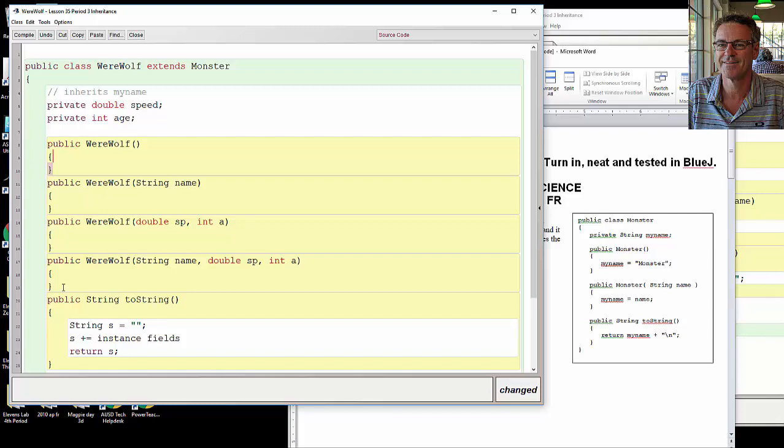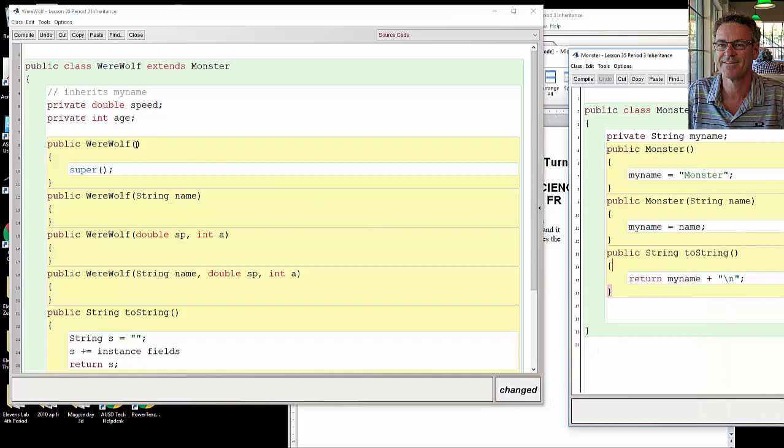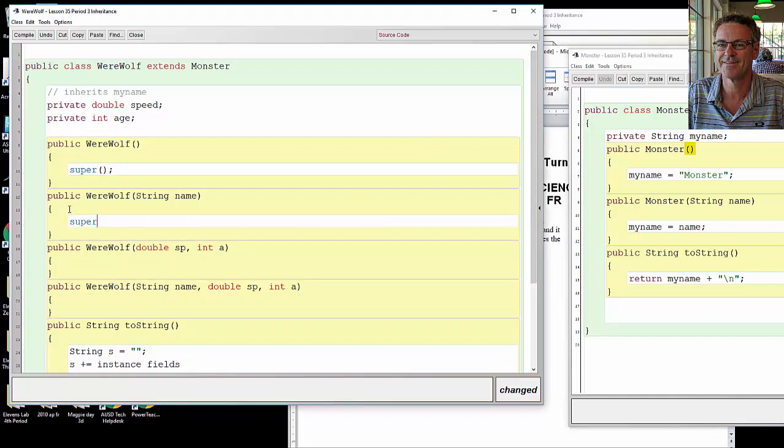Now it's good form to call the default constructor of the superclass on the top line of this class's default constructor. Super followed by parentheses first of all. Super followed by parentheses calls the superclass's constructor. Now, which one? This one calls the constructor with empty parentheses, the default constructor. If I have something to give it, like name here, I'm saying, hey, monster class, store this name inside my name.